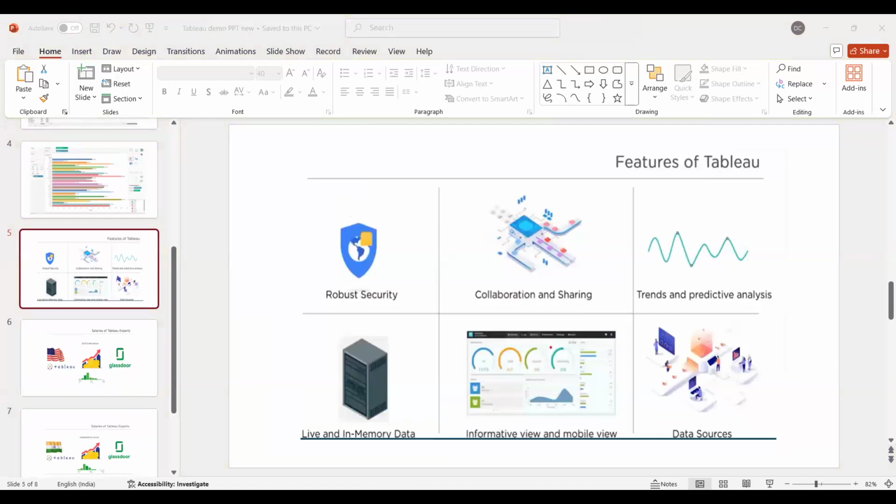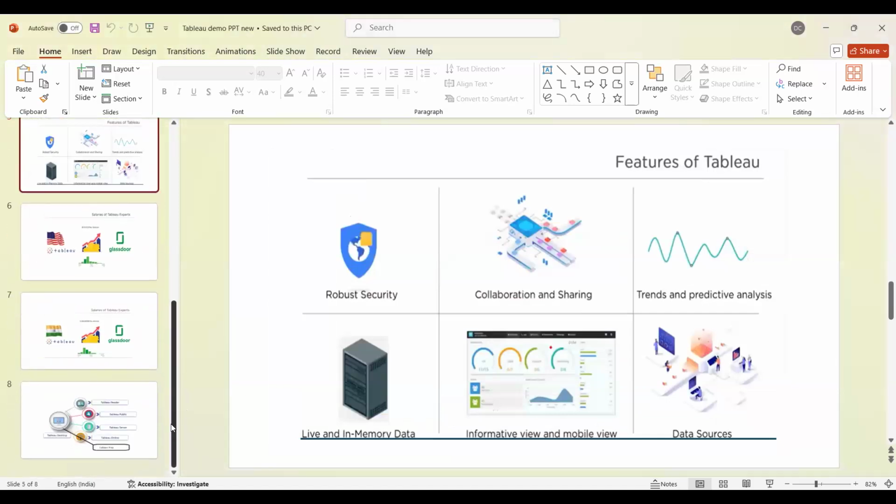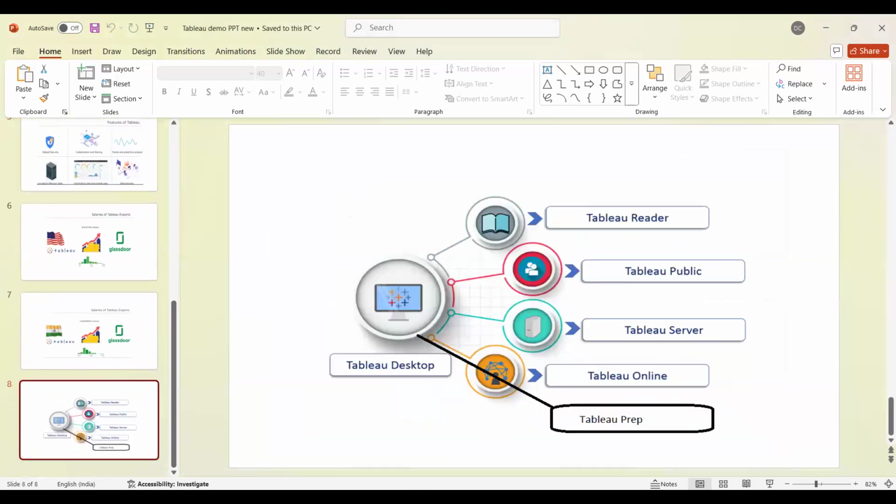Next, these are some features of Tableau. Maybe in the next class I'll explain this. And now let me explain this point.